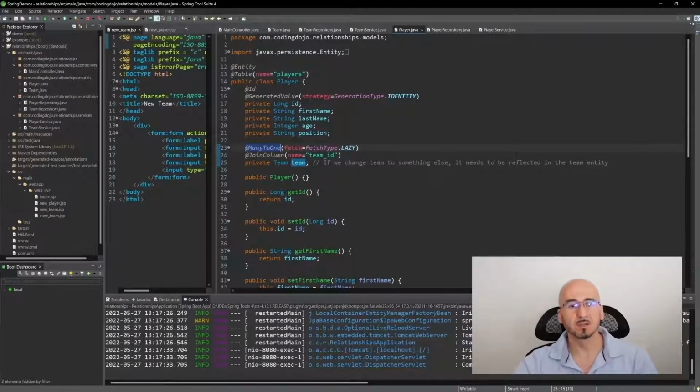So we have the entity and the table up here again. We have the auto-generated primary key. First name, last name, age, position, all of that is standard. And then this is the relationship part. So let's jump back to the team and we'll compare the two.